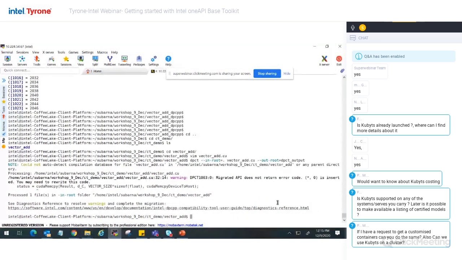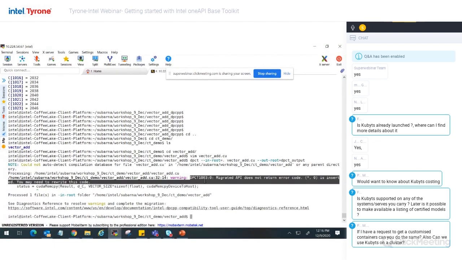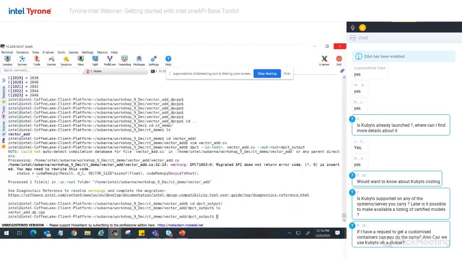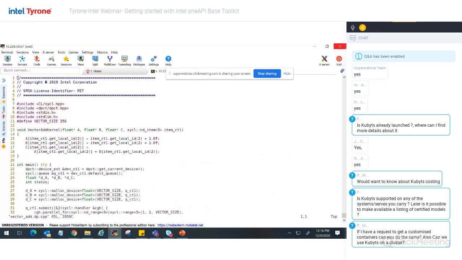So when I am migrating the code, I see there is a warning here that mentions that the migrated API does not return error code. The reason this comes is that the CUDA language uses error codes for pointing out errors, whereas DPCT doesn't use error codes like this. So if you see here, it has created the DPCT output folder, and within this we have this migrated file. This is almost migrated, except that only a few lines have not been migrated.